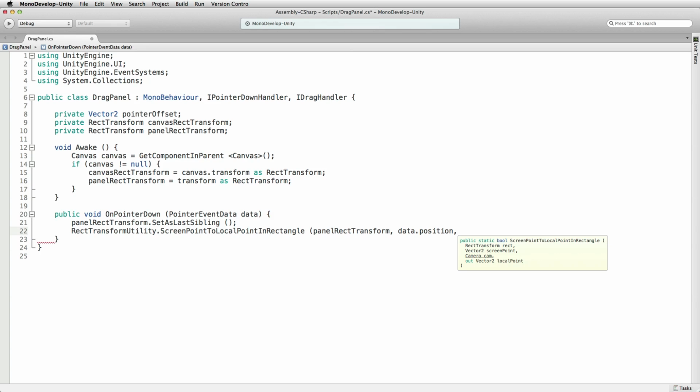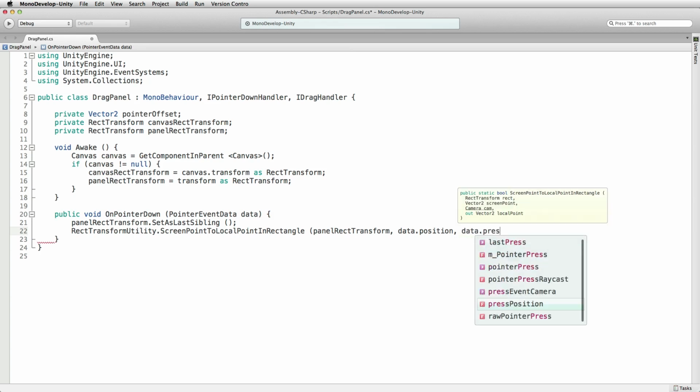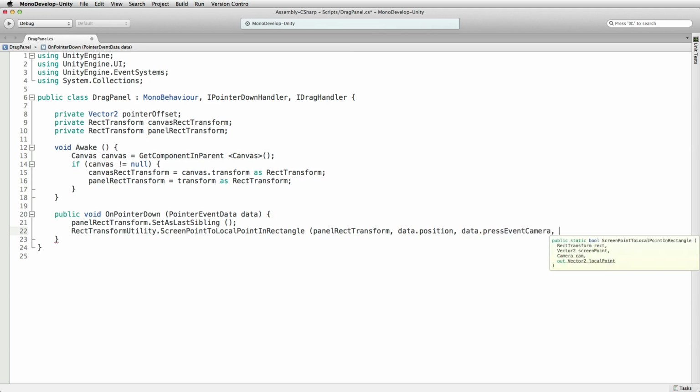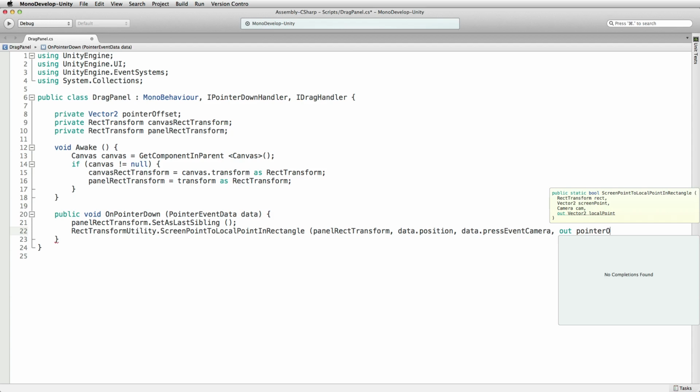So the rectangle that we're looking for is the panel. The position is our mouse. And then the camera we're taking it from is the data.pressEventCamera. There we go, the data.pressEventCamera. And then we want to save it as an out. So it's going to be setting our pointer offset. So this will give us our pointer offset.